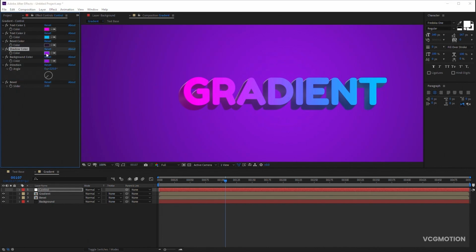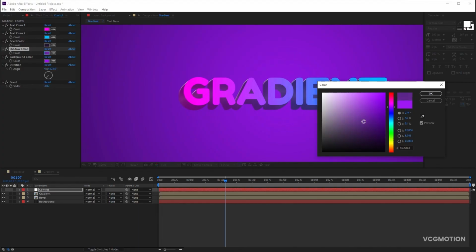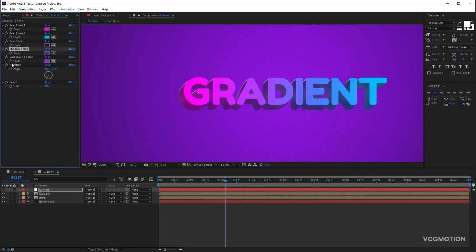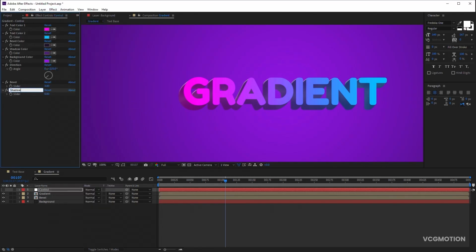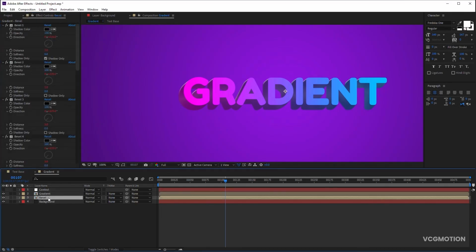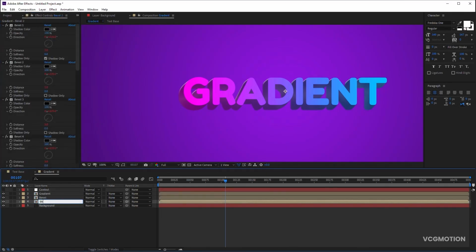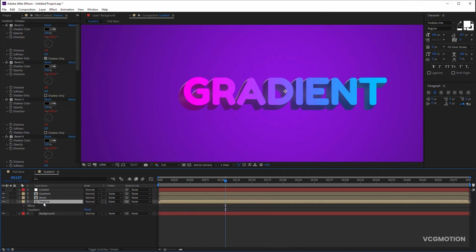Again, I'll set it to something close to the background. We'll also need a slider to control the shadow opacity. I'll set it to 100 for now. Duplicate the bevel layer. Rename it to shadow. We don't need any of the layer styles, so delete them.